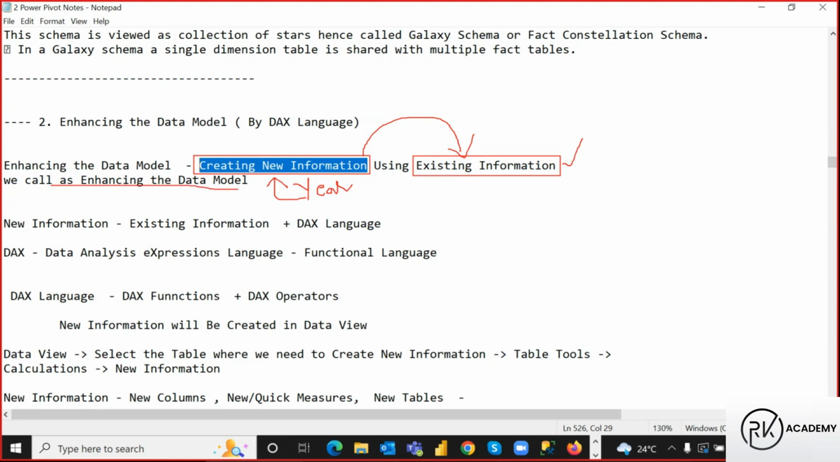Enhancing the data model is nothing but creating the new information by using existing information. That is nothing but modifying the tables. Is that clear, guys? So in Power Pivot, we are going to perform 2 activities. First one is data modeling. Second one is enhancing the data model by using DAX language. So new information includes existing information plus DAX language.